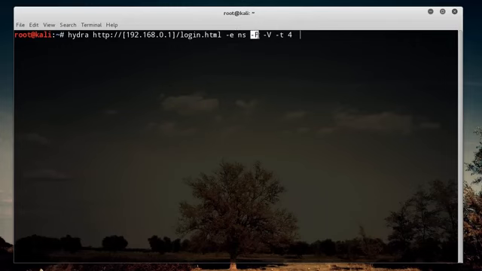-f means exit whenever we find a login. So as soon as we find the credentials that match that we can use, this stops the program. There's no use continuing with the rest. We already found what we were looking for.